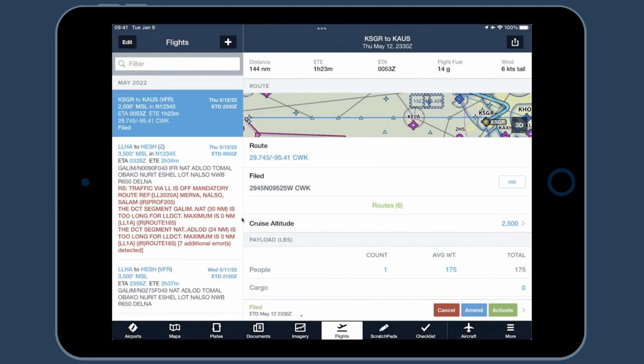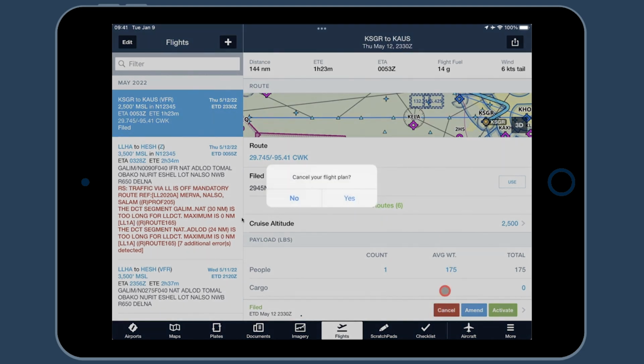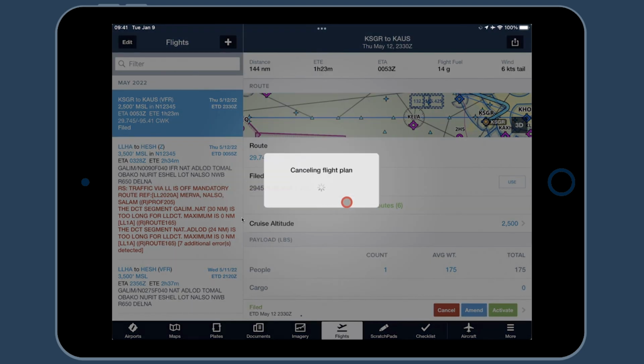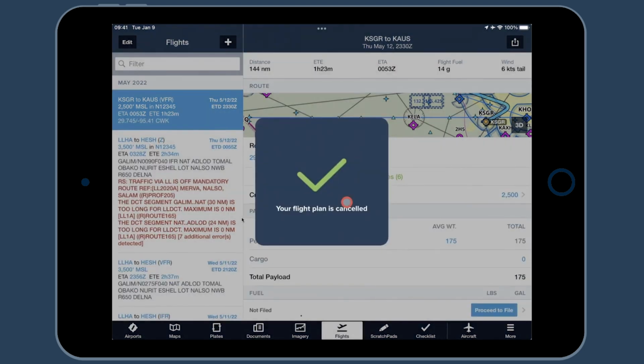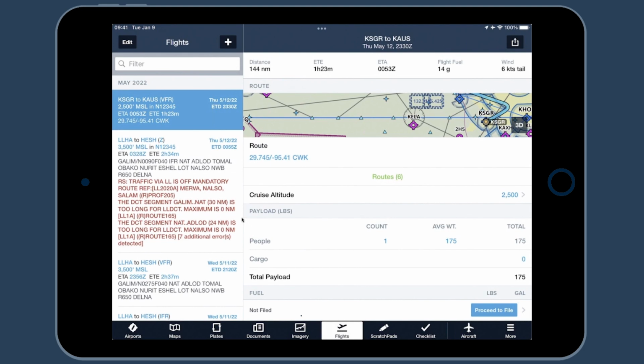All right. Perfect. Okay. So we've amended the flight plan. We've shown you how to file it. Hit the activate button. We're not going to hit the activate button because we're obviously not flying an airplane today. But now let's cancel it. Canceling is real simple. Hit cancel, say yes. Give it a minute, and now your flight plan is canceled. It's out of the system. You're free and clear. Go do whatever else you need to do.